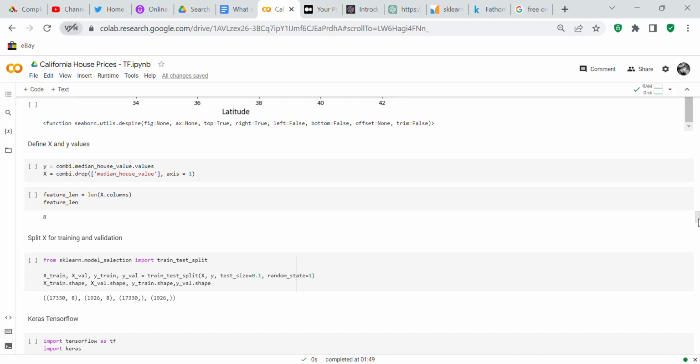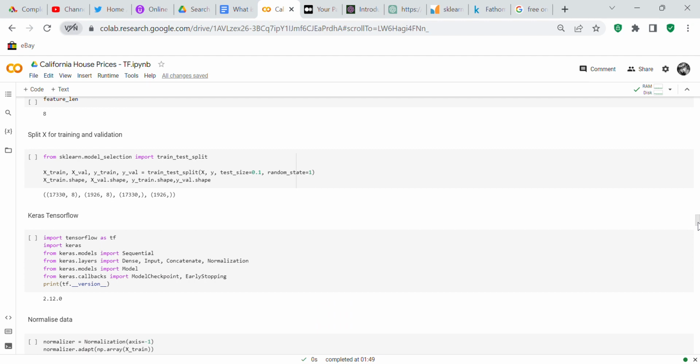So now we're going to check our feature length equals len(X.columns). So your feature length is going to be 8. Now we're going to split X for training and validation. We're going to use sklearn's train_test_split to do that, so you're going to have X train, X val, Y train, Y val.